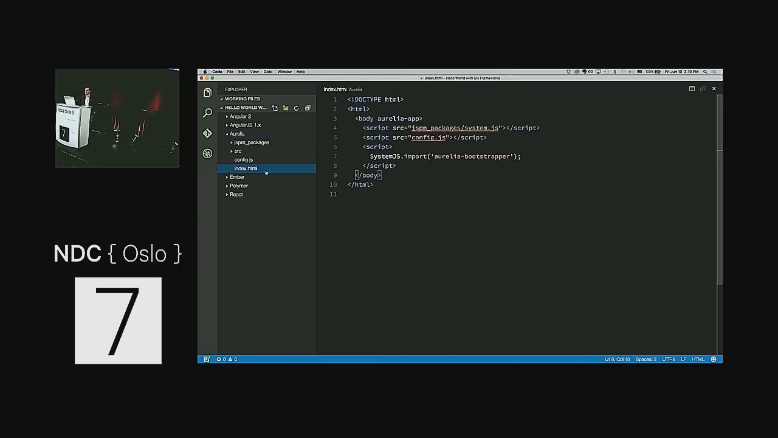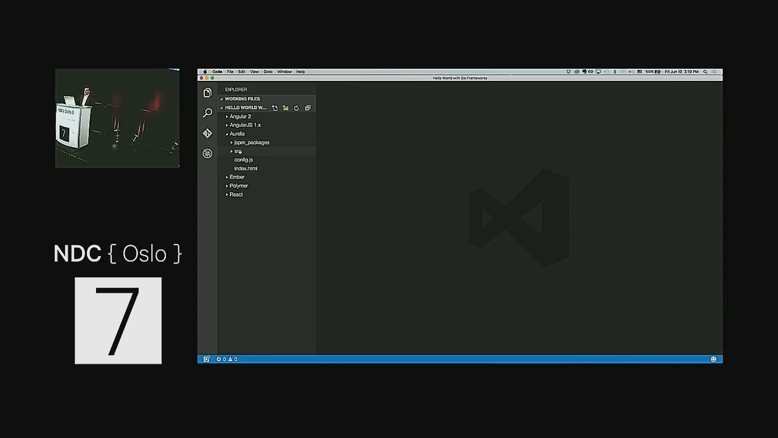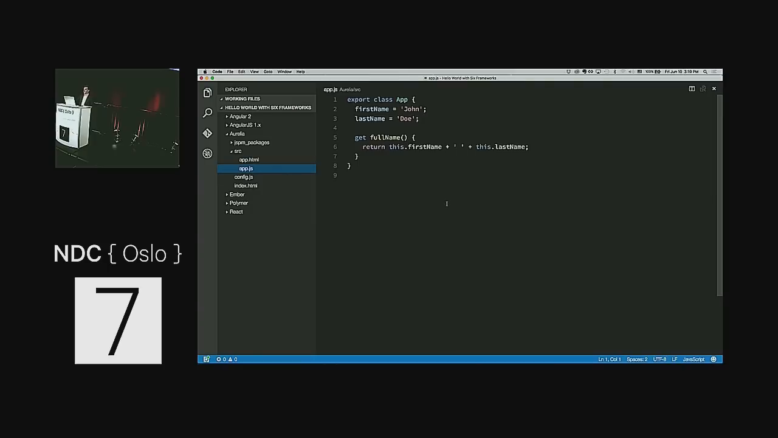Aurelia. And it starts out in a similar way. It brings in a module loader, and then it imports something as well. In this case, it imports the Aurelia bootstrapper, which is responsible for starting up Aurelia. And Aurelia is very convention-based, so you'll see that, in fact, the component is just a plain class with no configuration whatsoever.